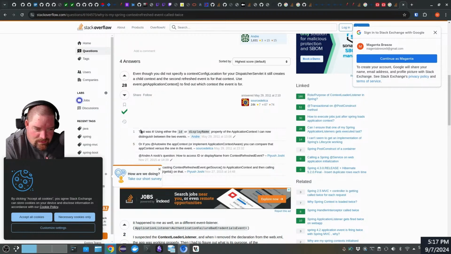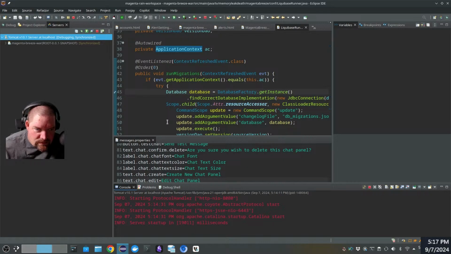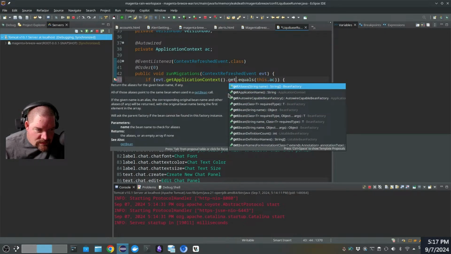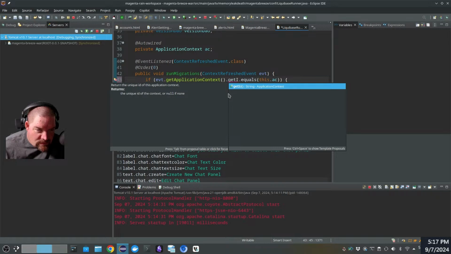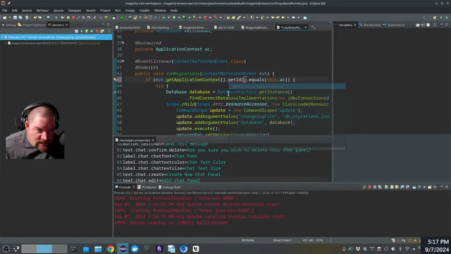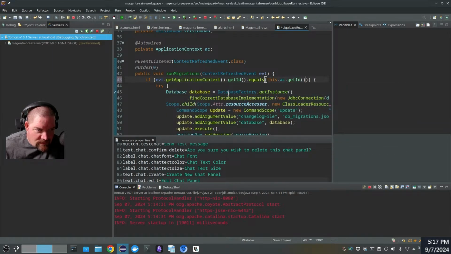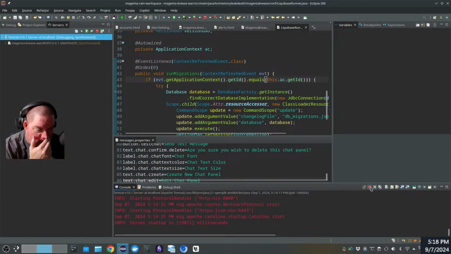ID or display name property of the application context. Okay, so if I look at it, it's not just doing this, it's also get ID equals this dot AC dot get ID. Will that make it only go once? Because that would be useful.